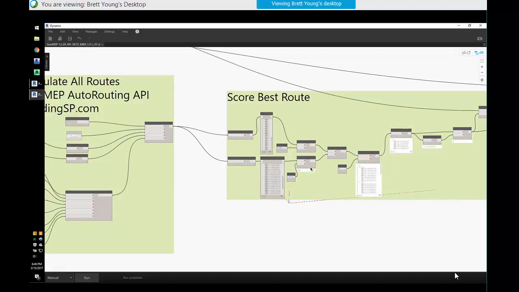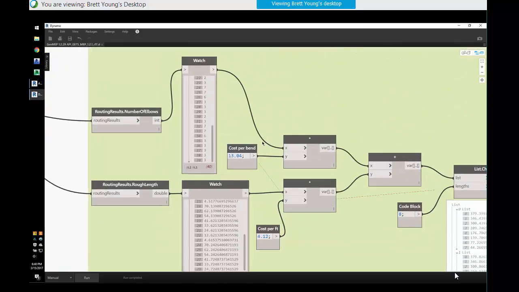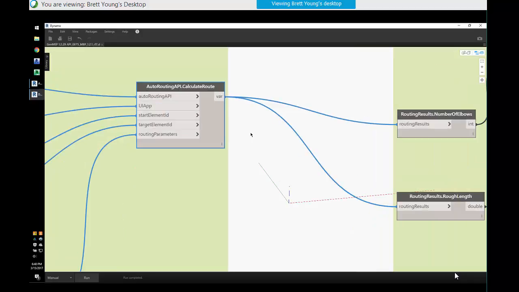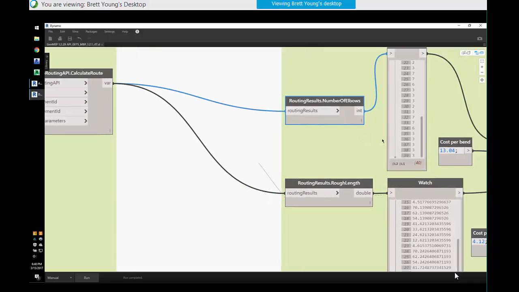I'm going to post this online, and I would like to hear any and all feedback about it. The scoring we'll walk through real quick. I think it's probably the most interesting part. So the proprietary node is this calculate route, which is generating the solution from A to B. And then we have 2 more custom nodes that pull a number of elbows and rough length from those calculated solutions, but not modeled solutions, right?